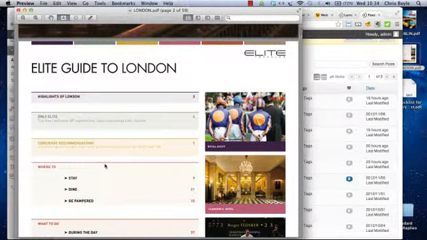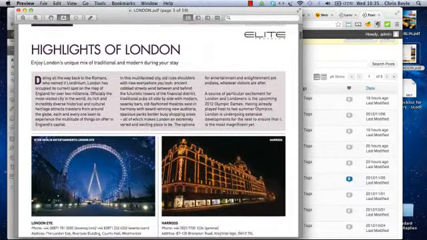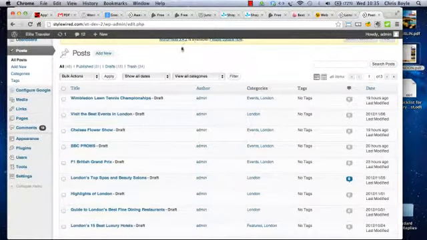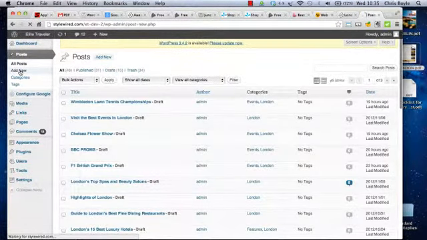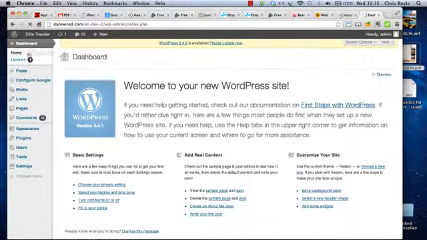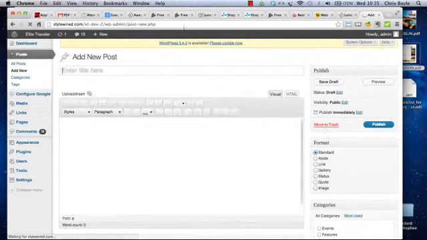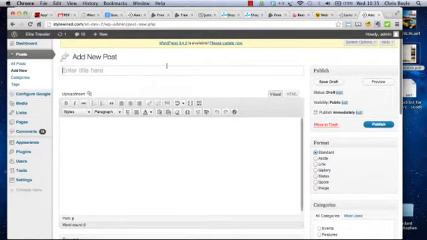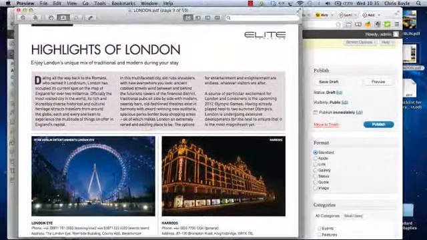So the first section is highlights of London, or highlights of whichever city you're adding. So here's highlights of London. So you go back into admin that you're logged into, go to posts and click on add new post. If you're in the dashboard, you can just hover over posts there, and click on add new, and this is the interface you're going to be using to add the content from the PDFs.